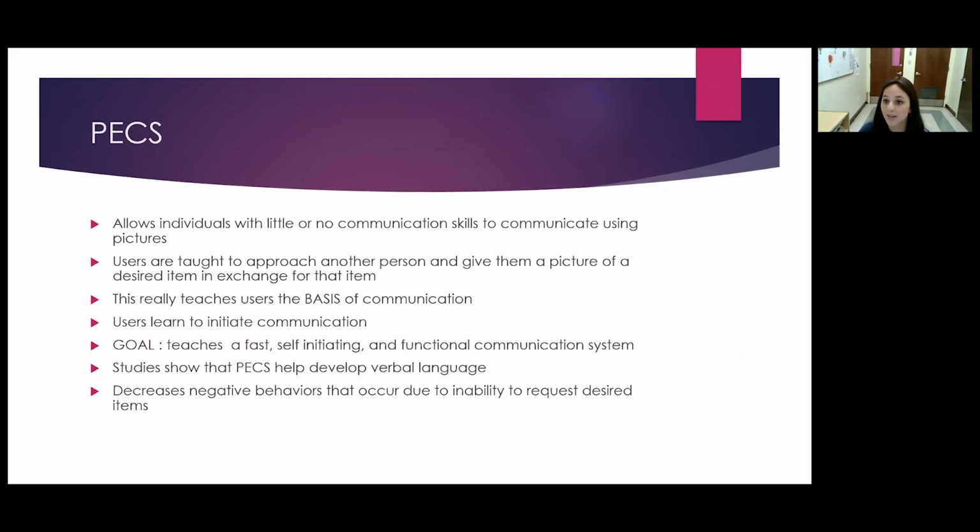And we introduced the PEC system, which at first someone questioned, wow, why are you using PECs? He's so high functioning. He's so smart. He's brilliant. But he really wasn't understanding that portion of communication, the concept that I need to do something to get something. I can't just grab, I can't just cry. I need to do something for it. And we introduced PECs early on.